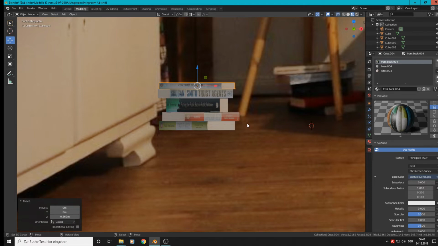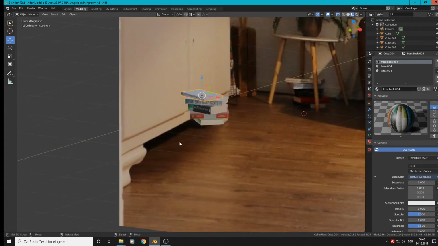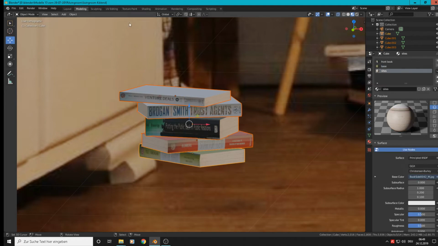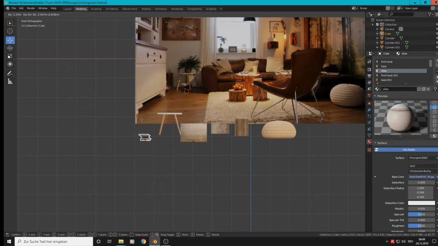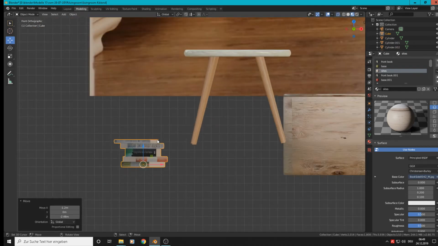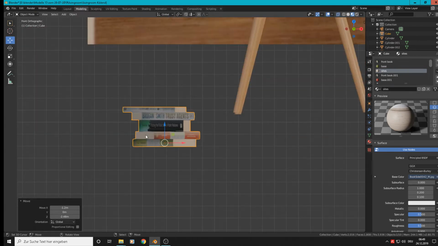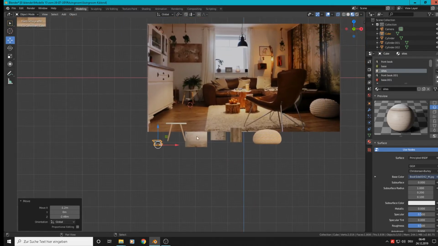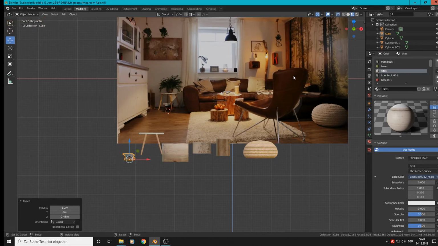Good. Think that was it. That is the book part. We can put them all together. So object join. Books are done. Good. You can make some contrast in if you want to have it harder or such. Yeah. You know it from last time. Okay. File save. So next one.